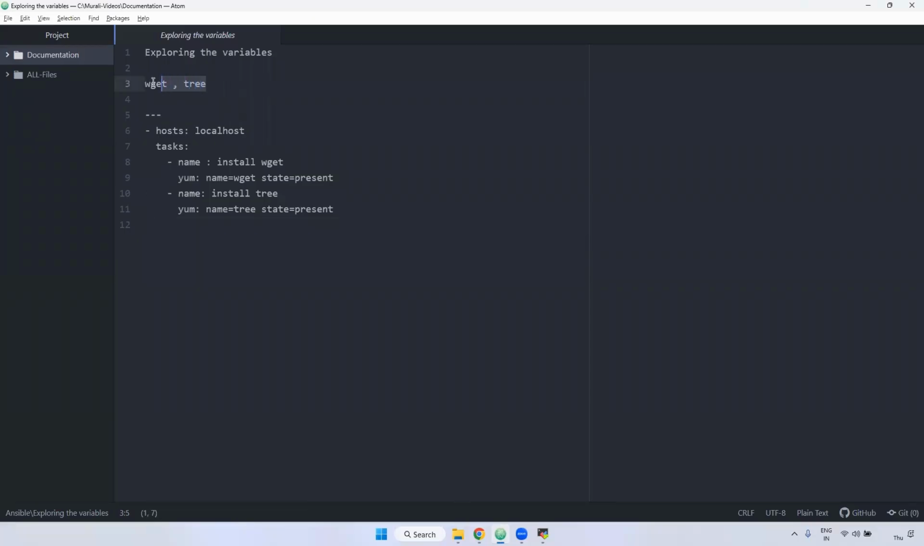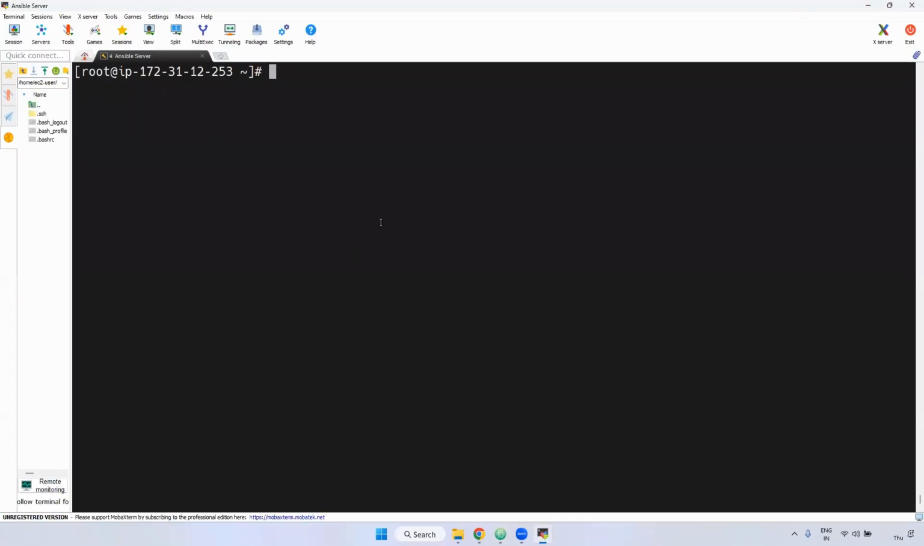For example, I want to install wget and tree commands. Basically, what we would do is write multiple tasks. Instead of writing multiple tasks, we can declare variables and call those variables in the playbook, and we can install it. Let's see the demo. For that, I'm creating one file. The file name is variables example.yml.